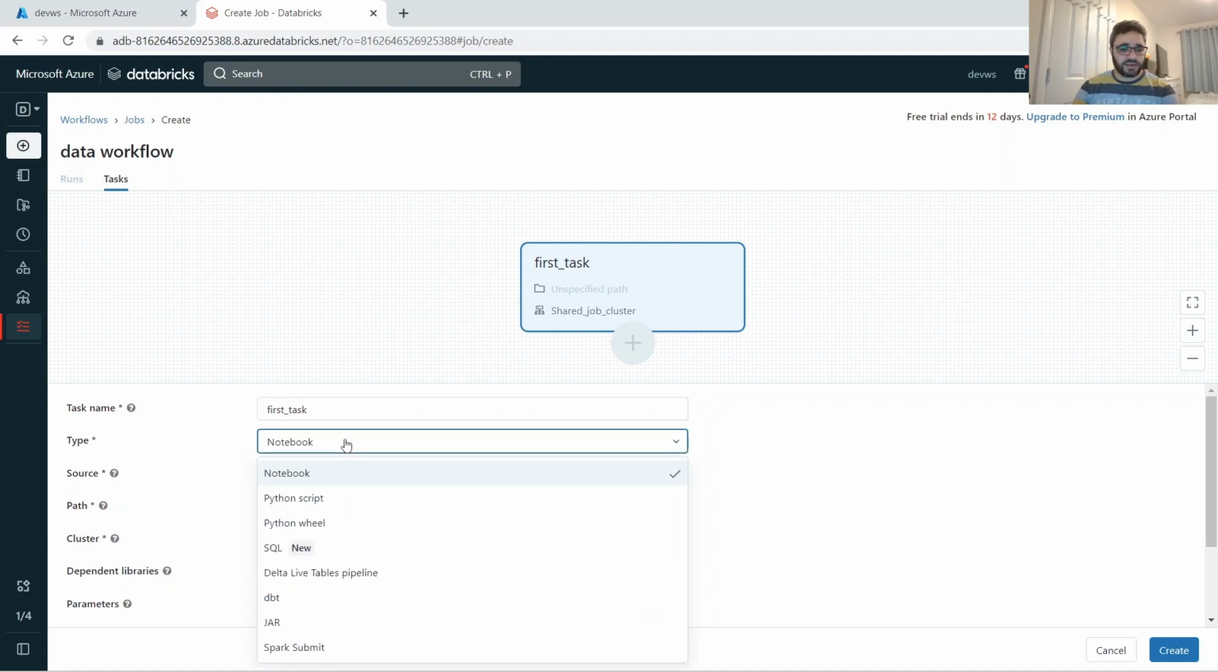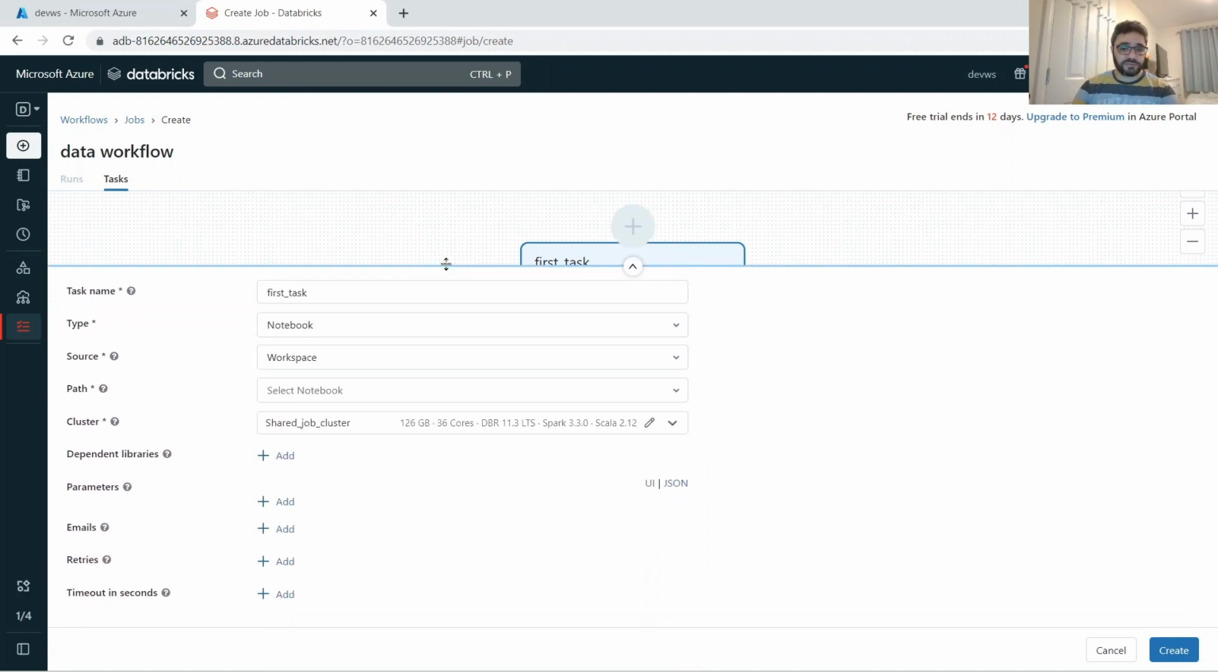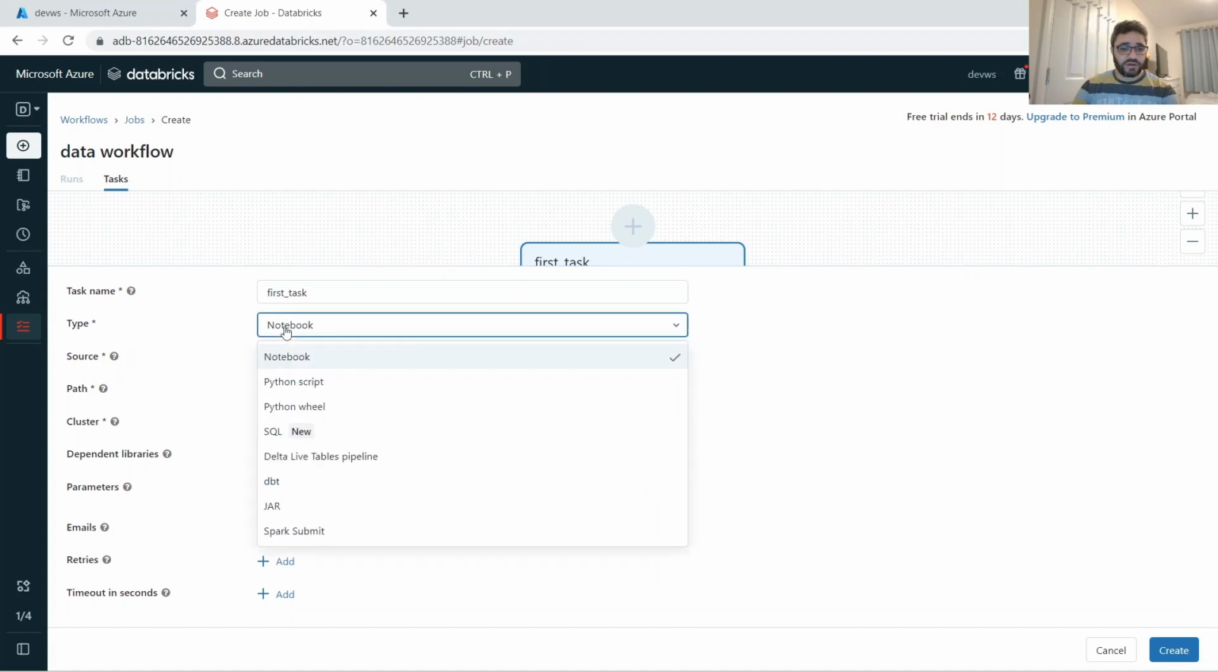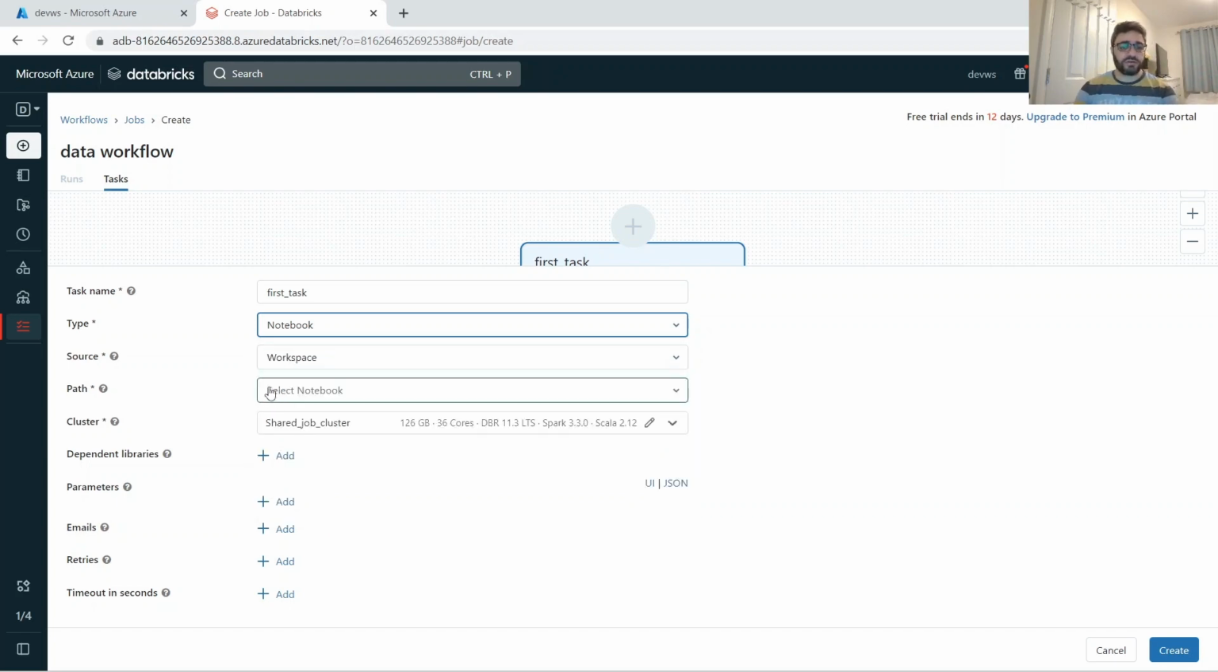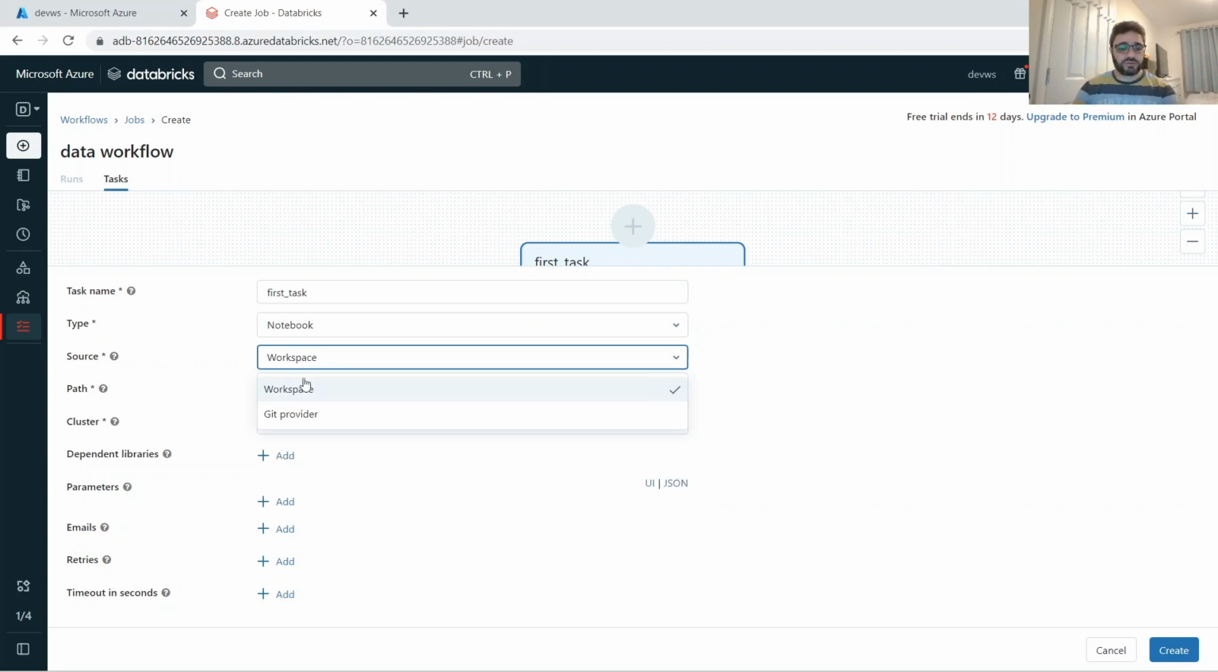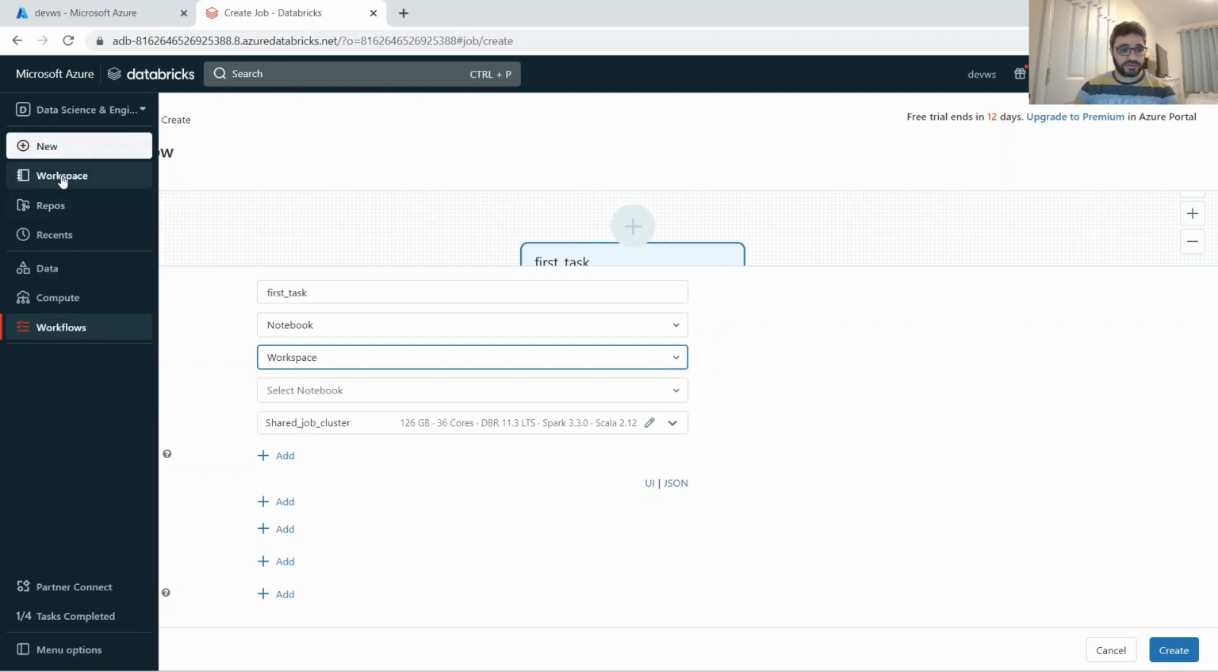You can actually run several things here. Let's make this a little bit smaller. You can run a notebook, you can run just a Python script, a wheel, a SQL query, a Delta Live Tables pipeline, a dbt. You can run many things on this job. The most common one is a notebook. So I'm going to choose a notebook. And then the source, where do you want to get your notebook from? From my workspace. It's already in my workspace here.